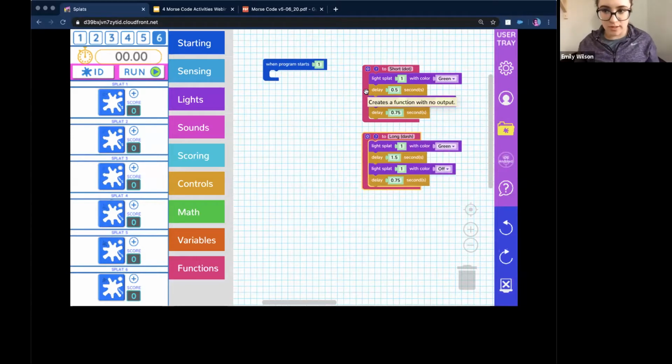Okay, so here is our dot function that I just said before. I had pre-built it so we wouldn't have to build it out together. But this is our dot function, and here's our dash function. So if we wanted to build out SOS, we know that it's going to be 3 dots and 3 dashes for each letter. I believe S is 3 dots, right, Lauren?